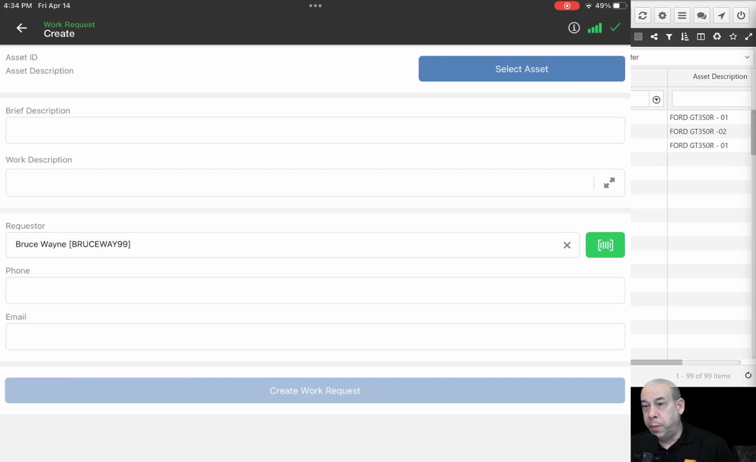Automatically, the requester is going to be the logged in person, which in this case is Bruce Wayne. Again, you could use that barcode scanner to scan your name or someone else's name if you had a barcode of that person, which I happen to have one here of Barry Allen, but we don't really need to scan that because Bruce Wayne's already there. Now we do have the ability here though to select the asset.